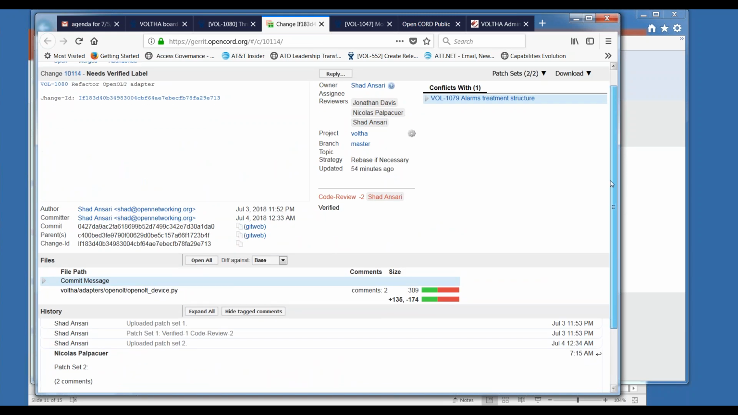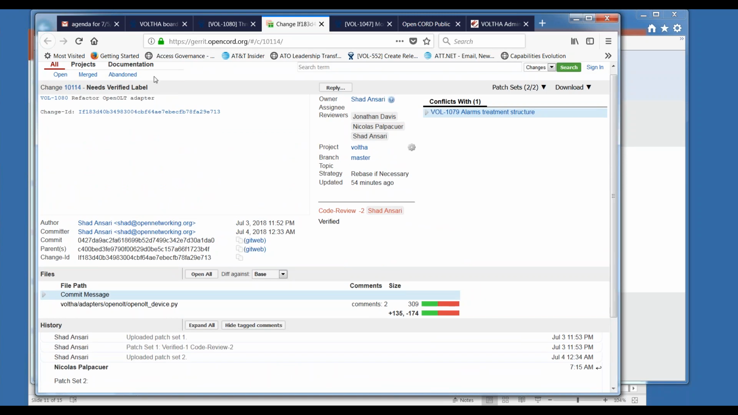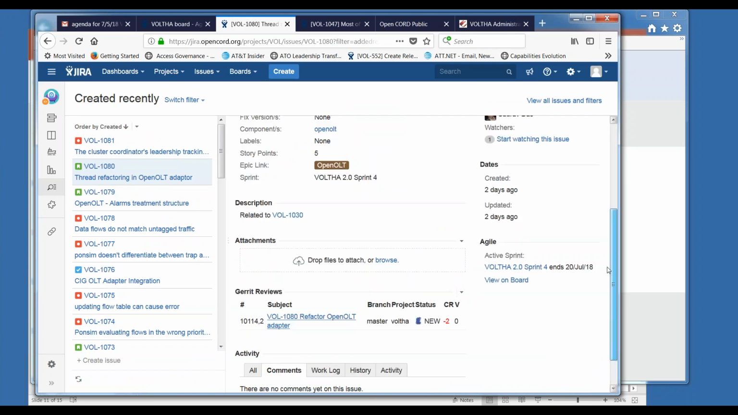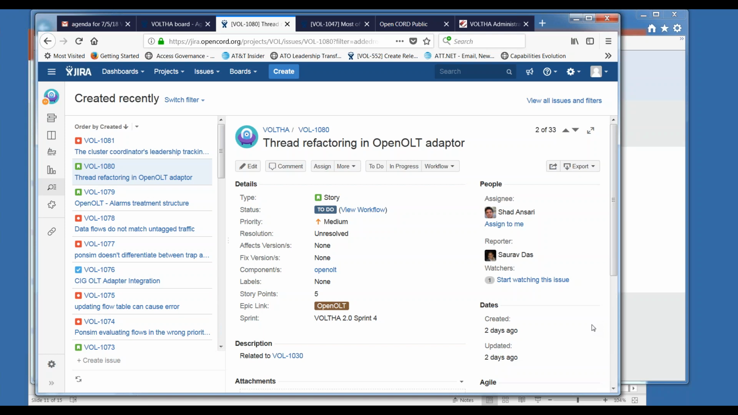And just some preliminary discussion. Okay, so let me go back here. Any questions from the group on this item that we need to take back to Shad?